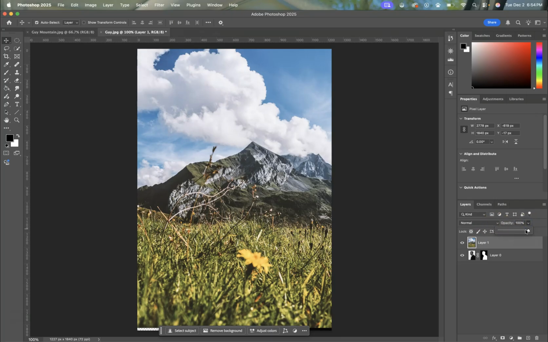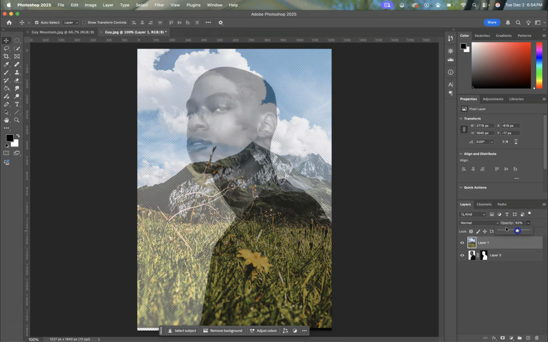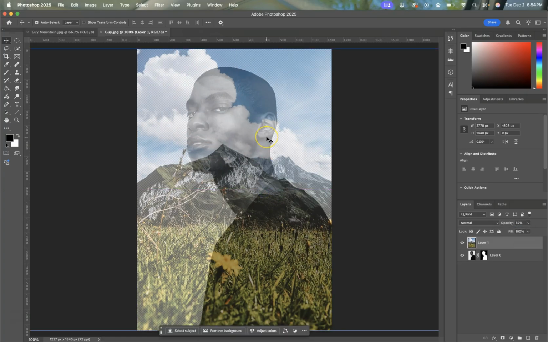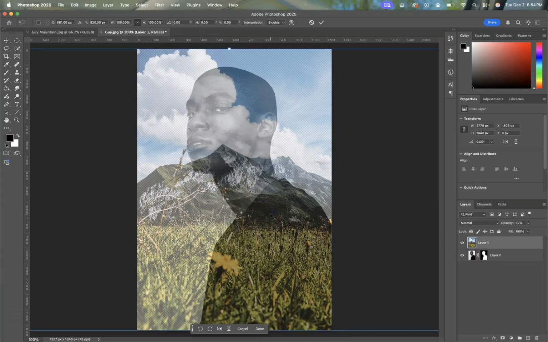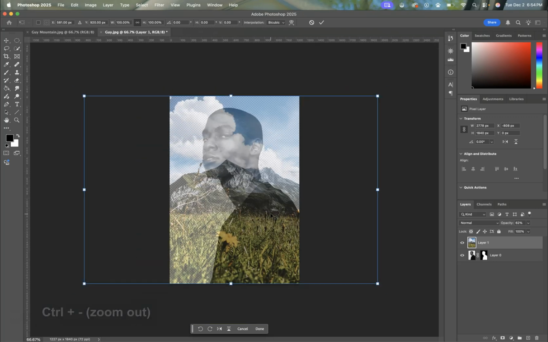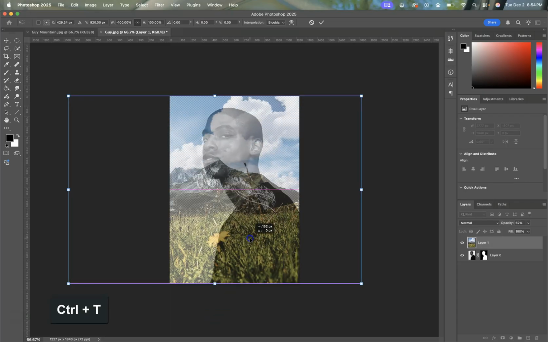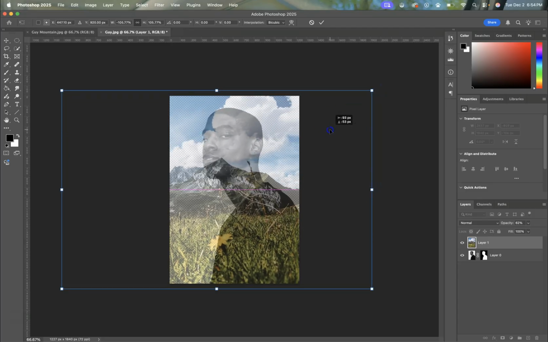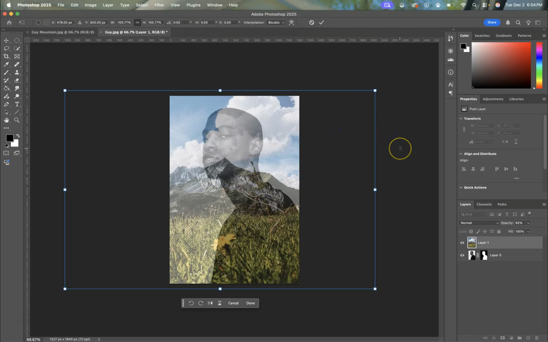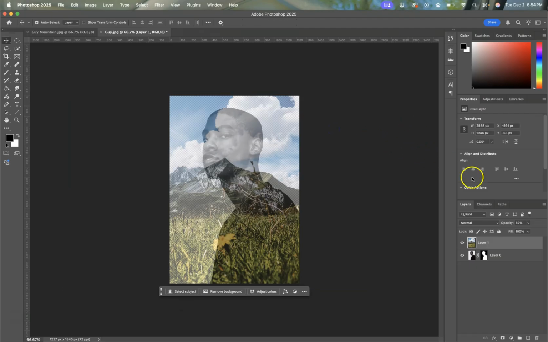Then I'm going to turn down the opacity a little bit on it. I'm going to hit Enter. Here, let me zoom out a little bit. So Control minus. And then I hit Control T, and what I'm going to do is flip this picture because I want the clouds to be in his face. Like that. And then I'm going to hit Enter. And then I'm going to put the opacity back up.